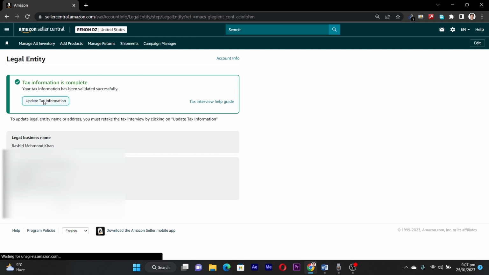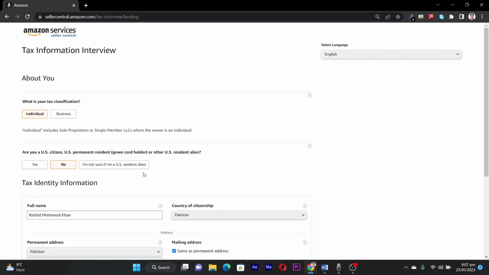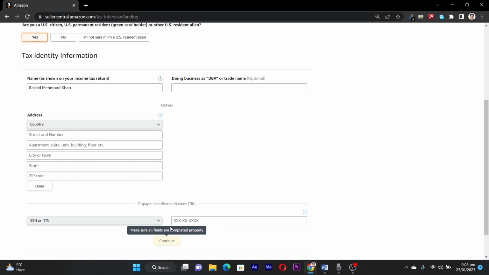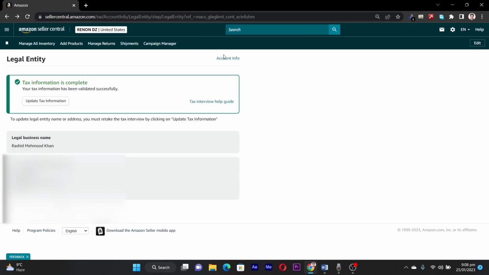Just simply click on update tax information, and after clicking on it, there you will have to answer some questions to be asked. So don't hesitate, just go ahead and open your LLC documents and start pasting your details. So here, click this yes option and then change your address according to your LLC details. So here you will do everything on your own. I can't help here. Then after submitting this information, go back and click on account info again.